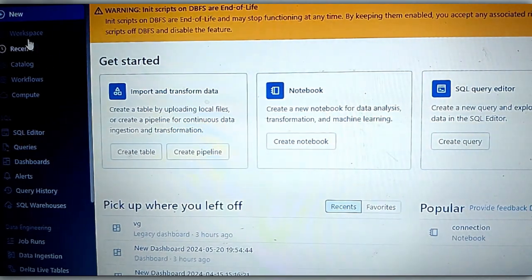Workspace. The workspace in Azure Databricks is a collaborative environment where users can organize and manage their Databricks assets such as notebooks, libraries, experiments, and dashboards. It acts as the central hub for users to work together on data projects.